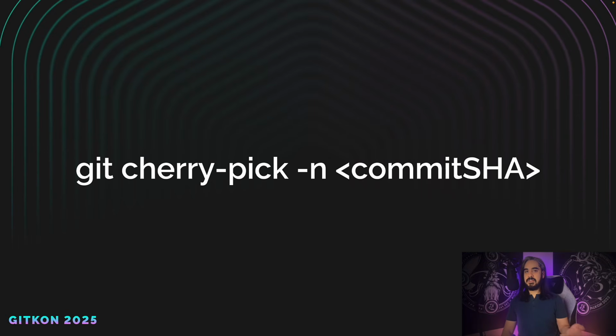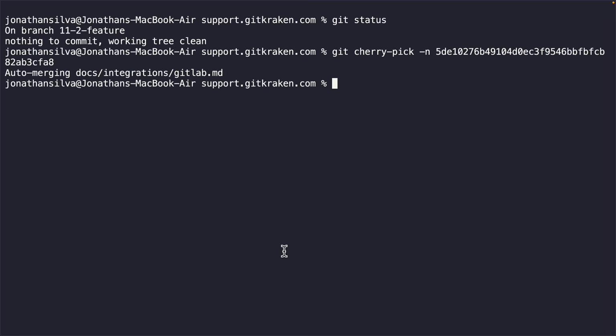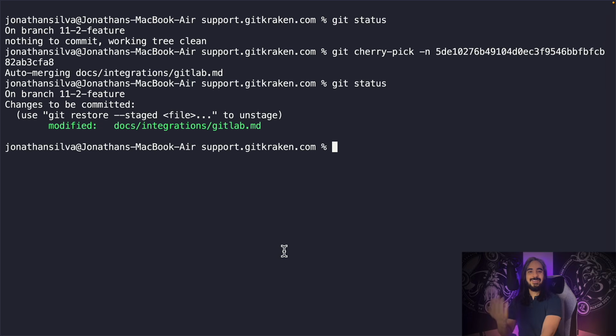So instead of just using the git cherry-pick command by itself, add the flag -n or --no-commit, and it does exactly what it says here. It'll grab those changes and place them in your working directory. It will not commit those changes. So again, this is great for bringing in the code, but holding the commit.